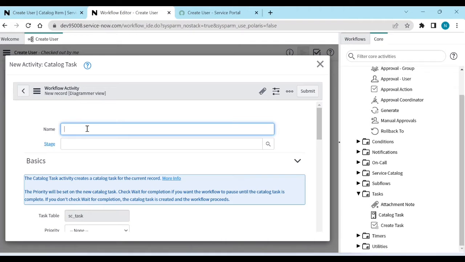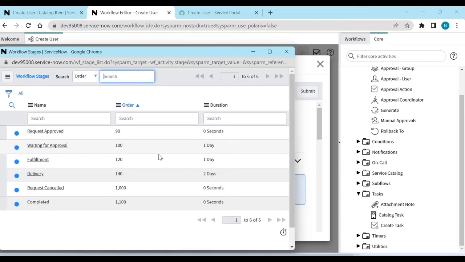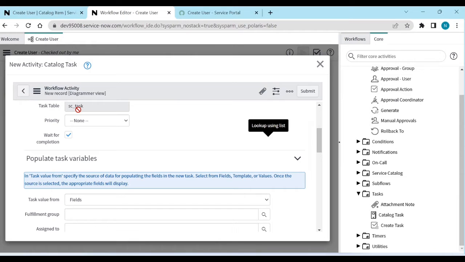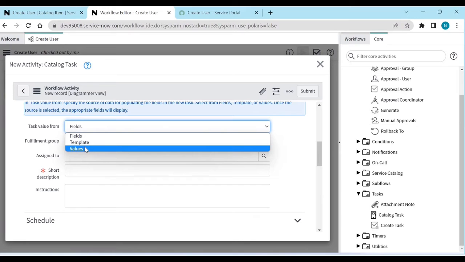Like fulfillment task. Fulfillment task. What will be the stage? Stage is like fulfillment. Okay. Task table is okay. Well, what is the priority? So we'll set all the task priorities to low. Okay. And we will use fields, templates, and values. So we'll use values. Okay.